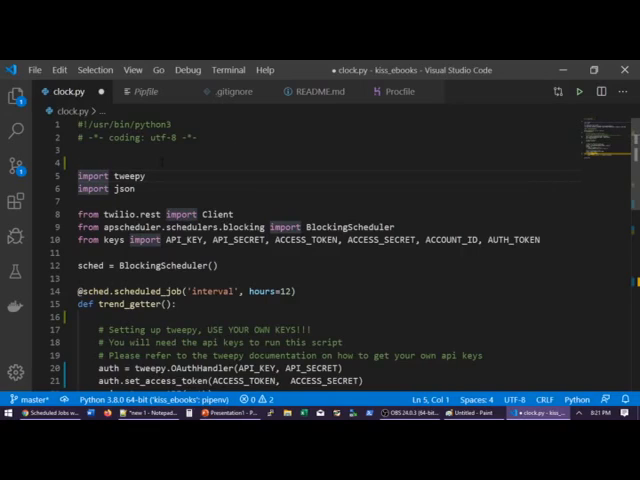And that's why we import Tweepy, import JSON for the loads and dumps. Gonna import the client, the scheduler, and then this part I have in another file, so we can import that and then put that in the gitignore with all the secrets and all the keys and whatnot.